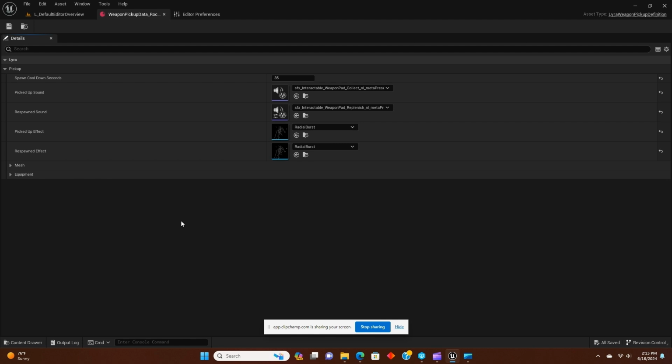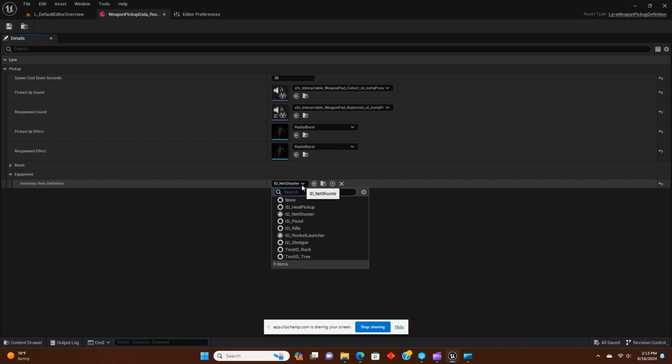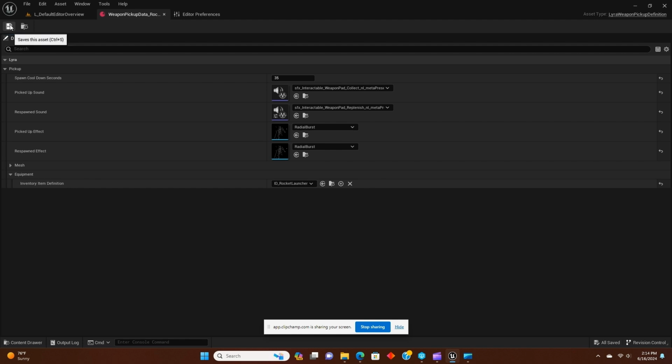Open the Equipment section. In the Equipment section, change the Inventory Item Definition field by clicking on the drop-down and selecting the ID_Rocket Launcher. Click on the Save button on the top left. Click on the L_Default Editor Overview to return to the Content browser.